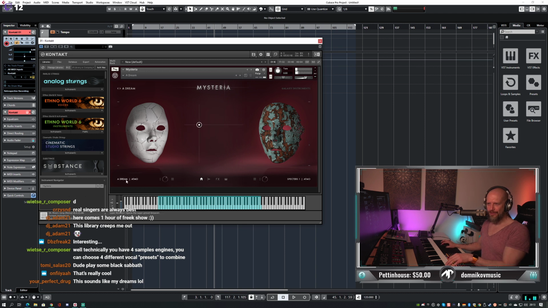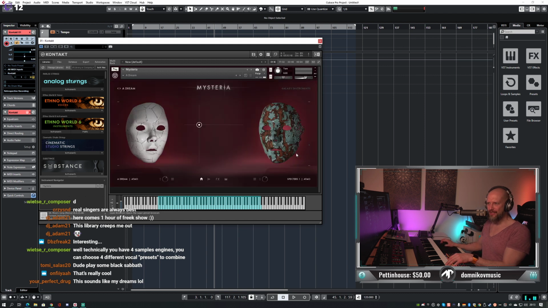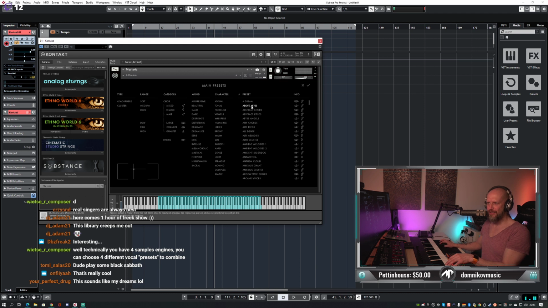So before we hop into these settings, because you can pick different patches for each of these and combine these on your own, let's just go through a few of these patches here and play back some stuff.